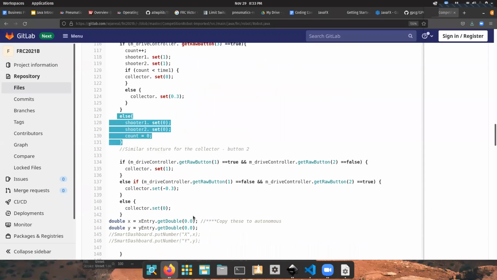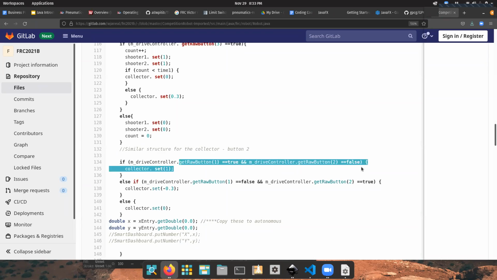And that's how we basically drive the motors and connect them to the getting raw button. One is true and the other button is false. Then we set the collector to full speed ahead. Otherwise, the collector is at -3, for example, an example.